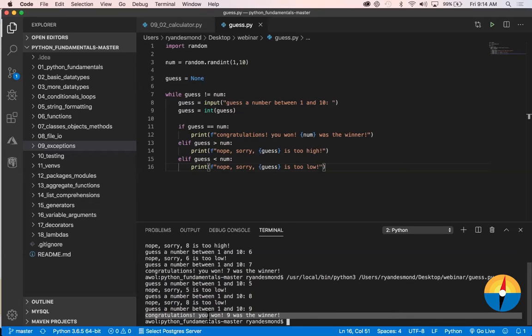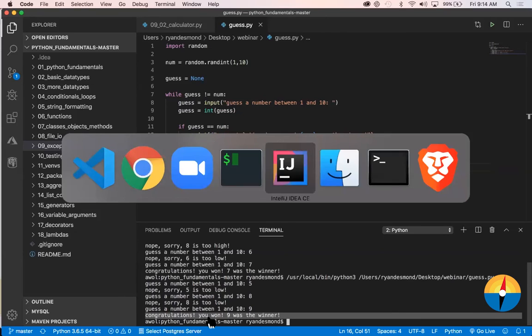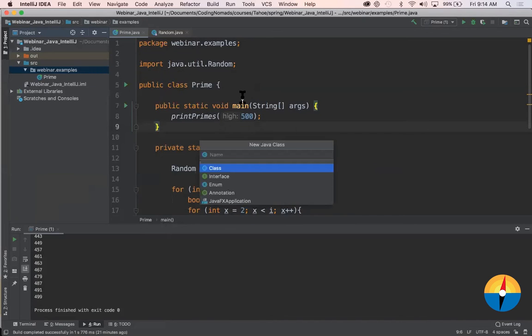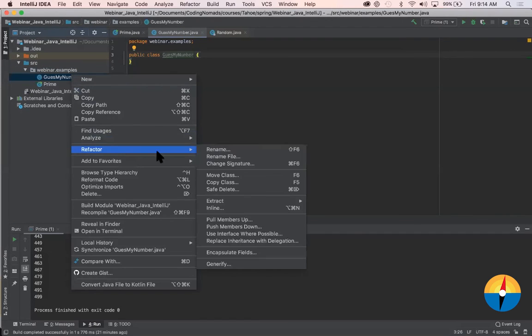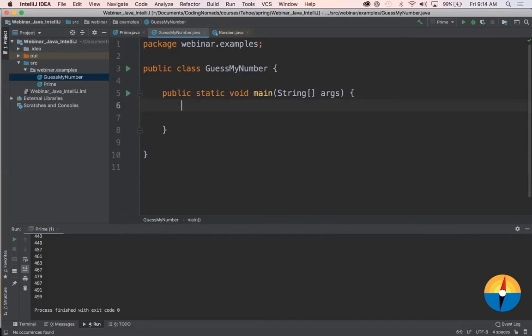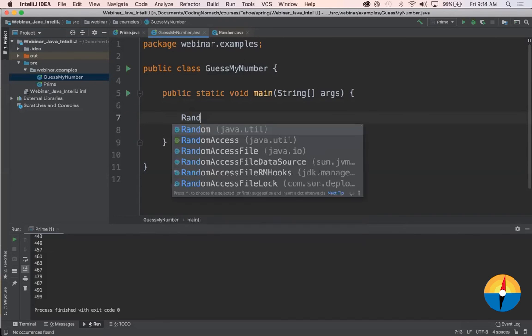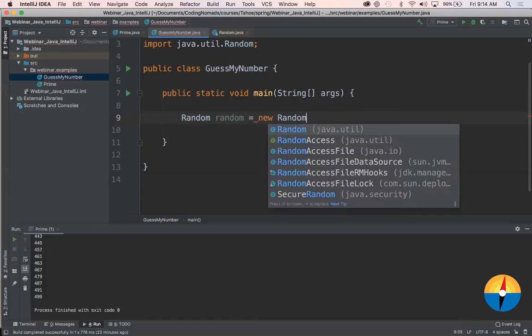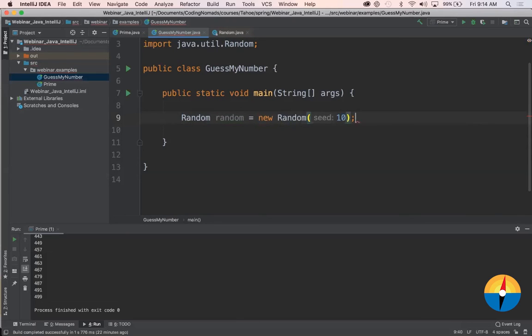And now we can really quickly go do that same exact thing over in Java. So I'm going to have a new class called guess my number. Again, we need that main method. And I'm just going to do everything here in the main method. So I'm going to say random. And I'm going to call this object random equals new random. And I'm going to give it the upper bound of 10.